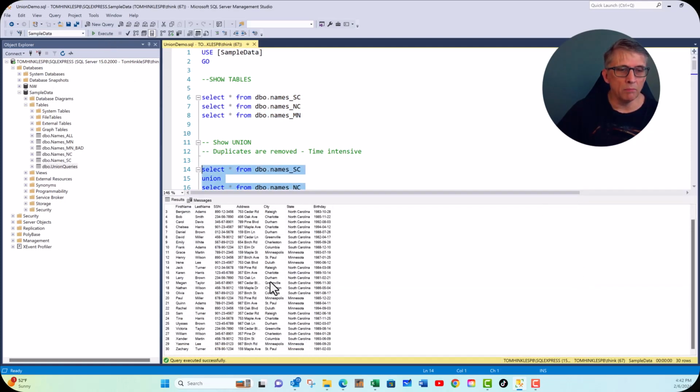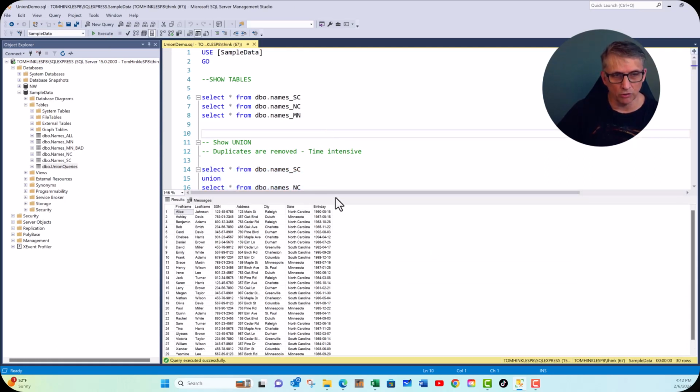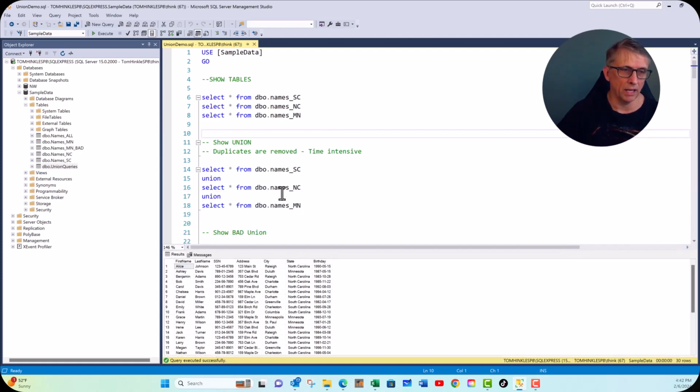And now we've got one big table with all of our records in it. So that's all the union does. It combines tables on a row basis. It adds the information to the bottom, kind of like an append.